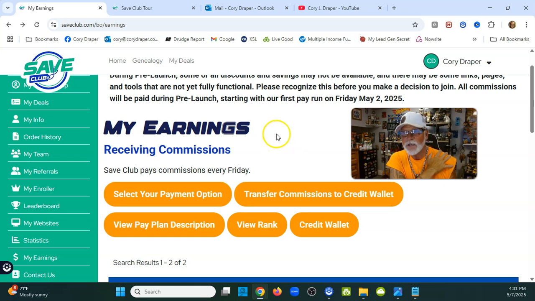If you live in America, go ahead and just hit select your payment. There you go. And then transfer commissions to credit wallet. This is what you'll do when you start earning money. We get paid every Friday. So if you have a chunk of change owed to you, transfer commissions to credit wallet, and then you can go ahead and click that credit wallet as well. So just go down to the tab that says My Earnings. Go ahead and click it, and let's get you set up so that you can purchase either your monthly membership or upgrade to yearly, and you can also get paid. That's a nice thing to do every Friday, that's for sure.